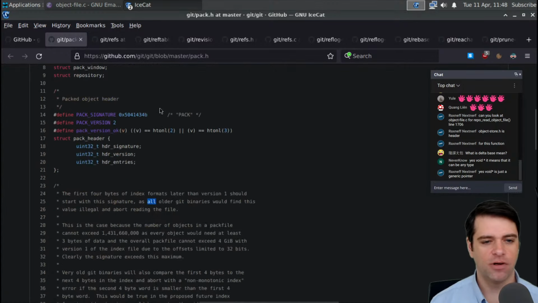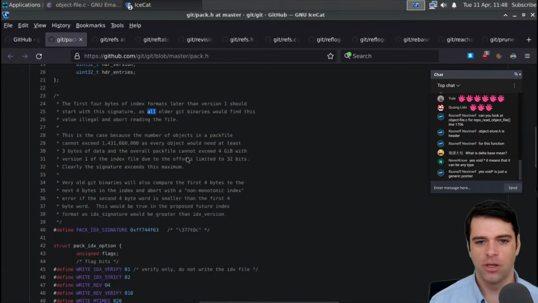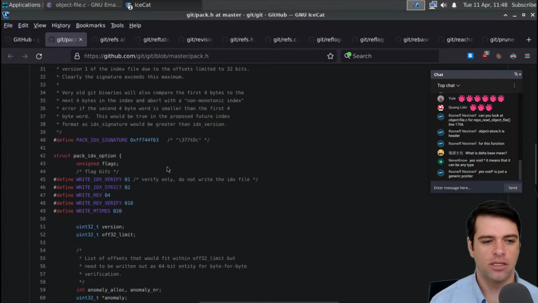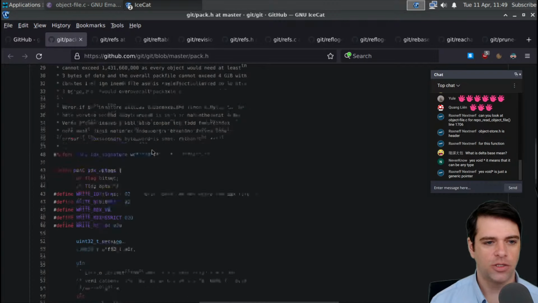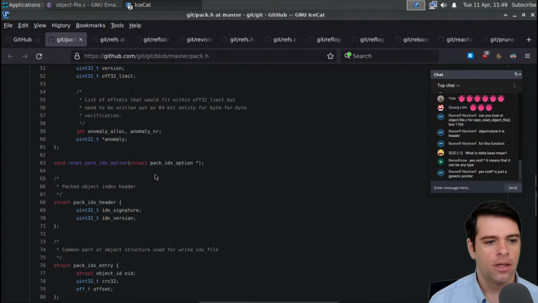Because if they had proper version numbers, presumably the logic in earlier versions of Git would just be, if the version number is larger than you recognize, then you abort. You wouldn't necessarily need this kind of magic number thing. All right.